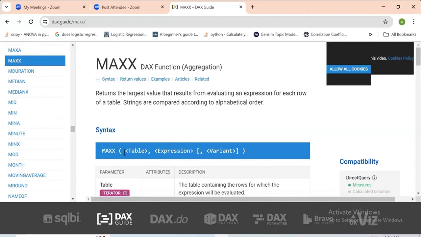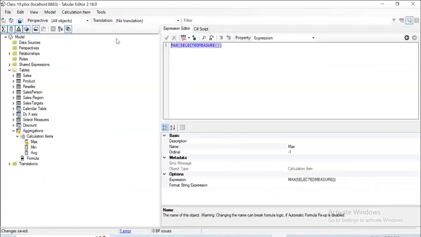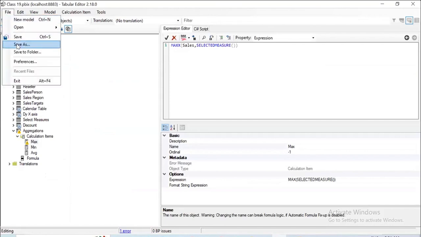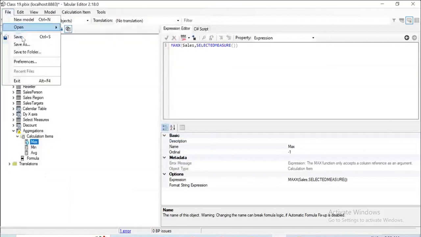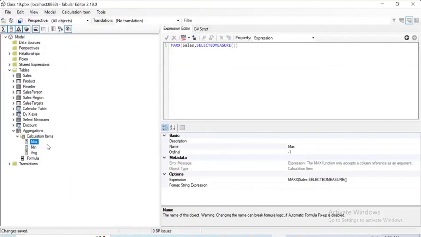What's the argument? Table expression. So let me give the max x, and the table is, let's say, sales, and the expression is selected measure, based on the selection, whatever measure I select. Now let's say this works. File and save. Yeah. So this is good to go.